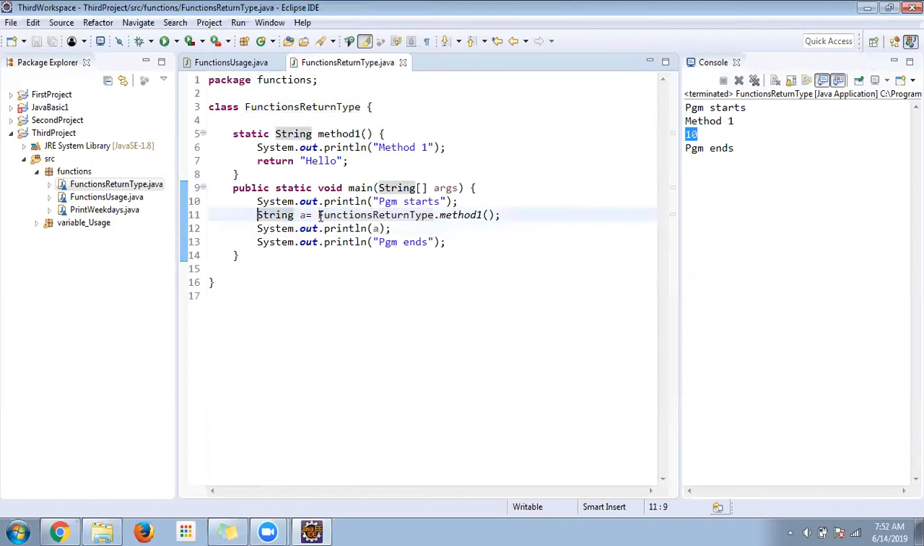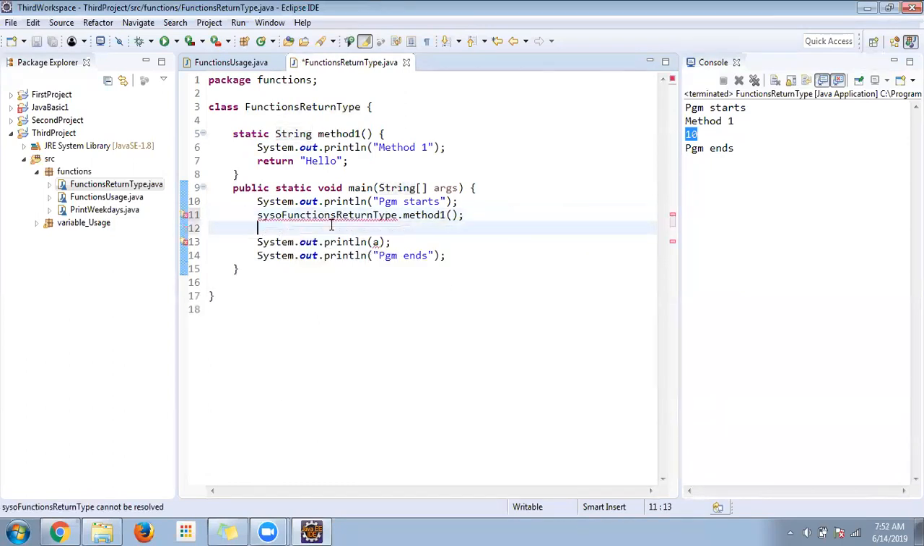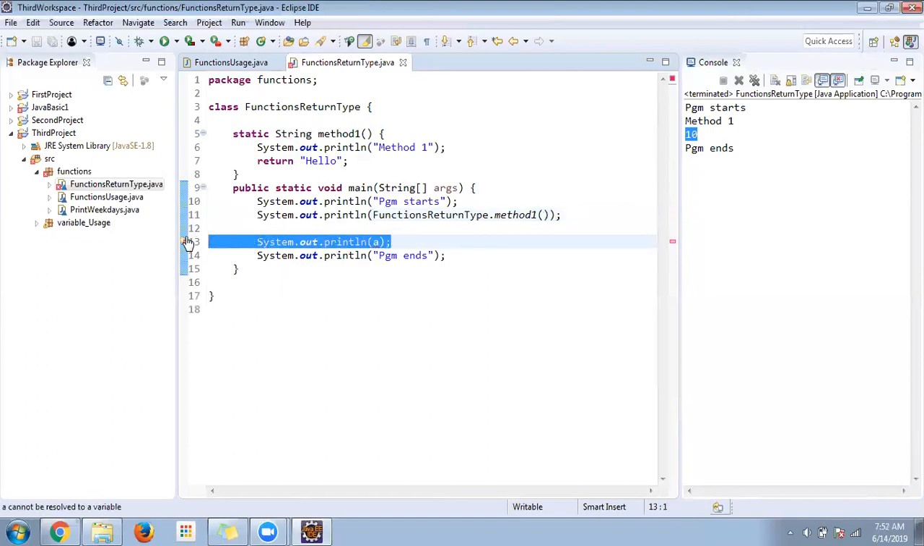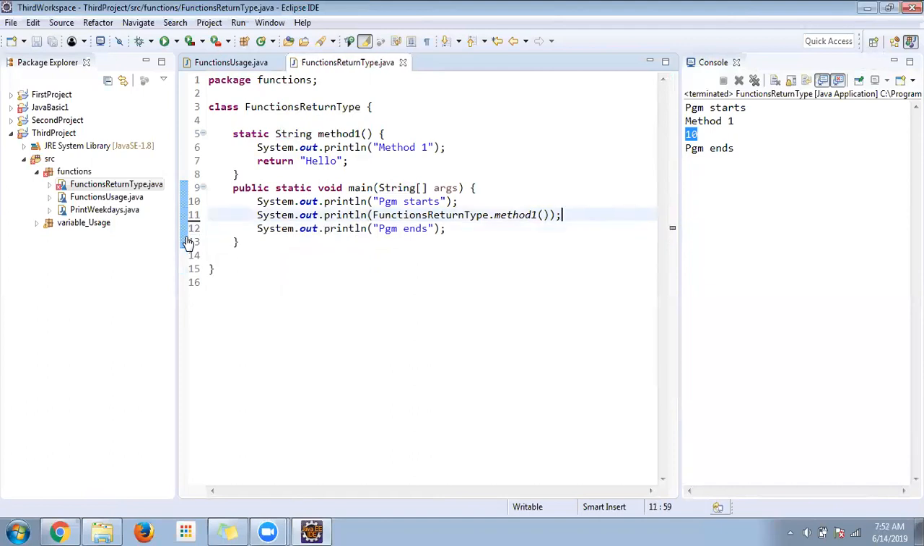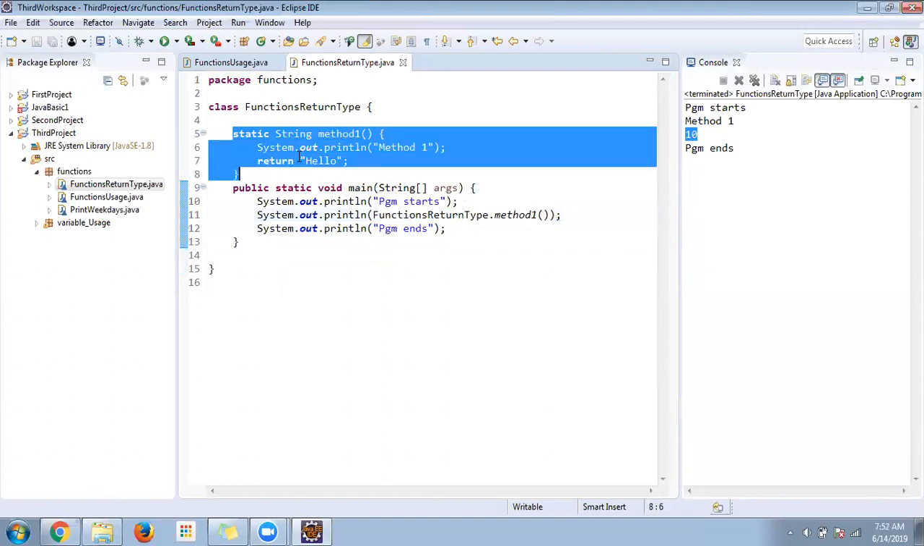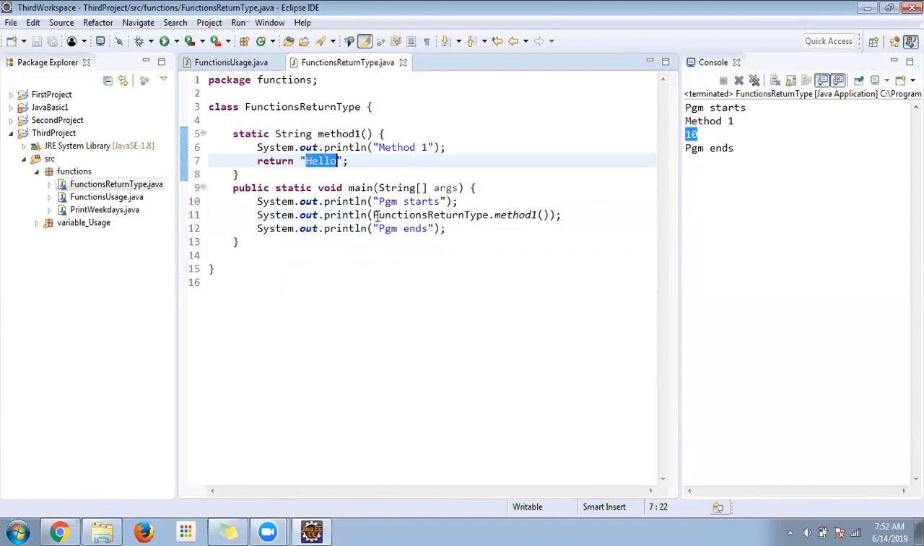So here I can do another way. Here itself, directly, if I put println, what I'm doing over there is the function return type dot method is there, and that information I'm giving under the System.out.println. In this case, the return value will be printed. So this will call the method, and then it will return me the hello. That hello comes over here, then that will be printed.